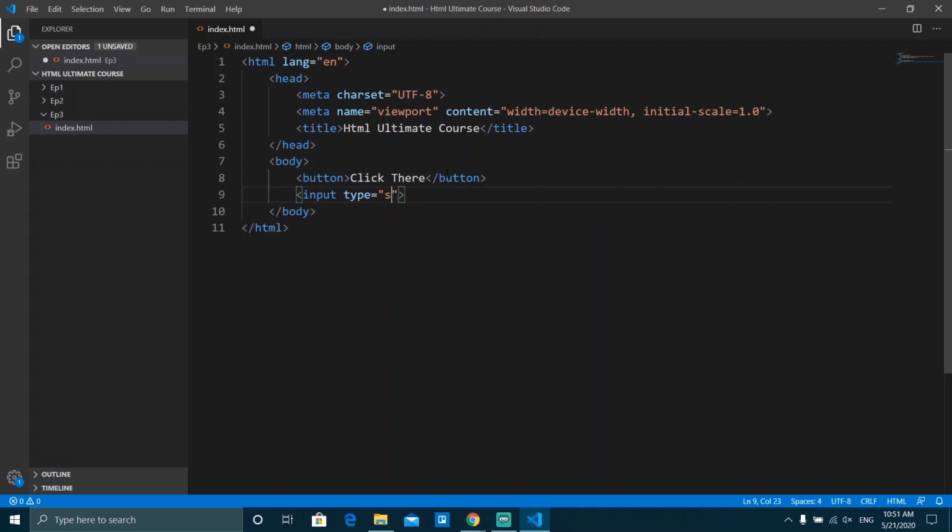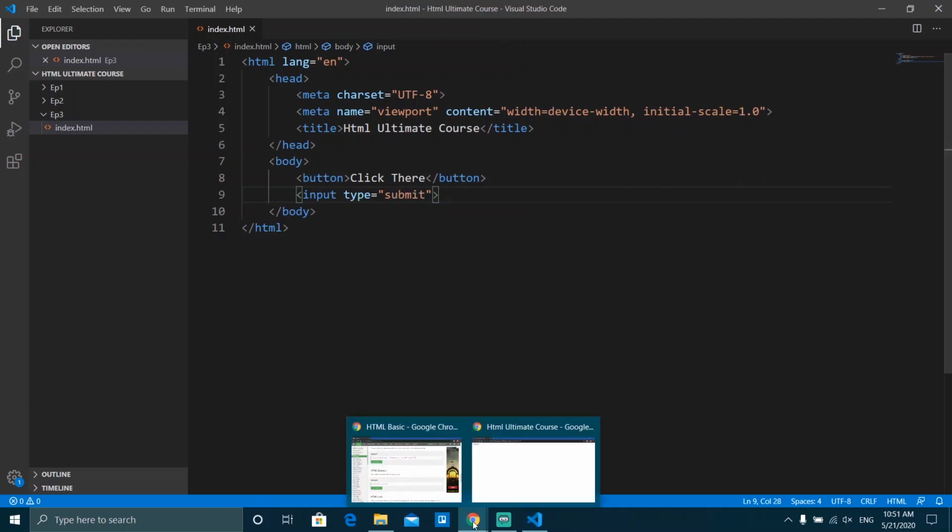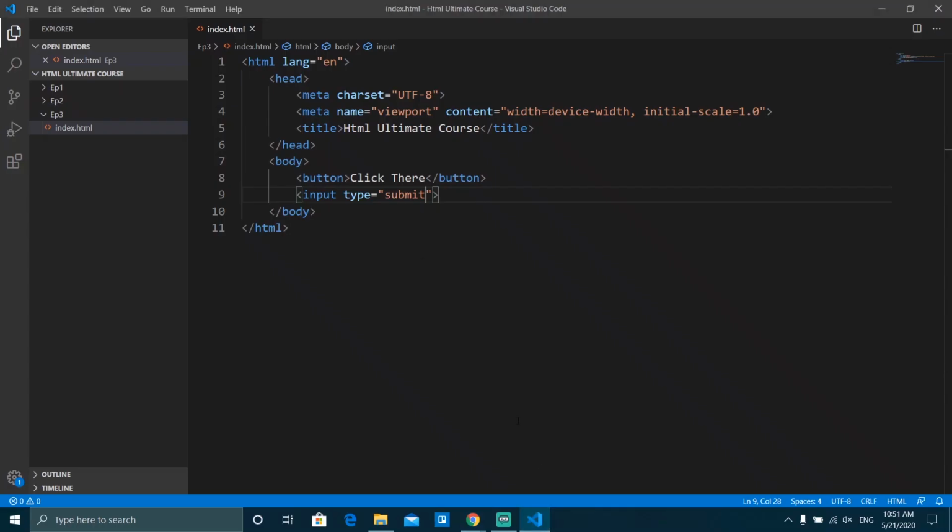I'm just going to do that for you. Save and refresh. You can see this is the button as well. We usually use input in forms or those types of things, but we use buttons. I don't use it myself. I use input. It's a lot better, a lot more useful.